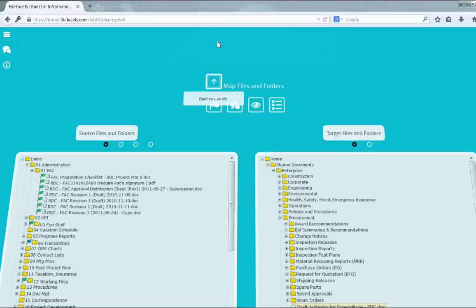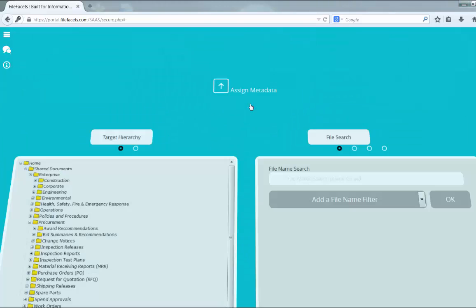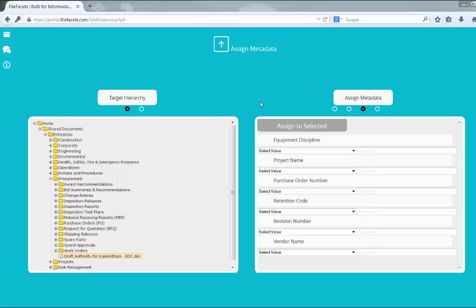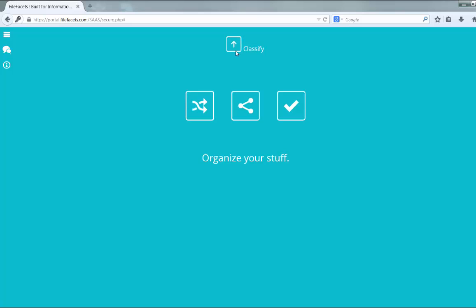With file mapping complete, we can move on to assigning metadata to files. Metadata is assigned by selecting a file that we're interested in and then choosing from a list of default metadata values that apply to the elements that are required for that file, or entering a custom value. With metadata assigned to the files, we can now move on to retention processing.